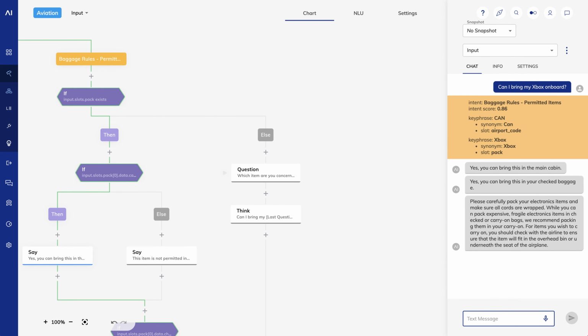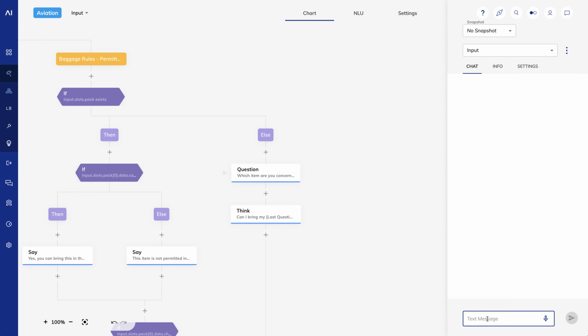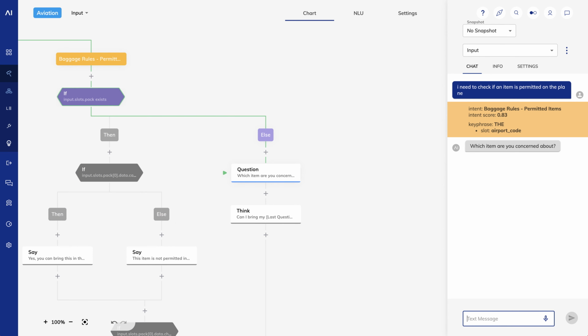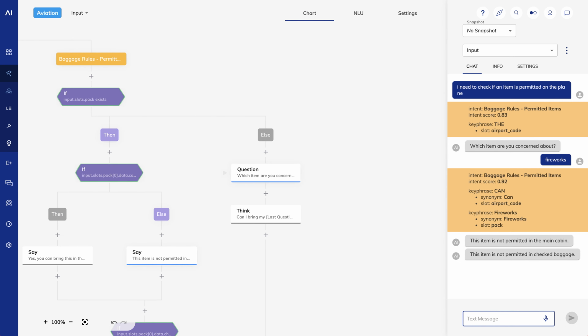You can see that the bot responds as expected, and if I look in the context, it copied the slot match to the context. Now I'll ask, I need to check if an item is permitted on the plane. Great, everything is working as expected. So what we learned here is how to store additional data in your lexicons and how to use that data in our responses to users.